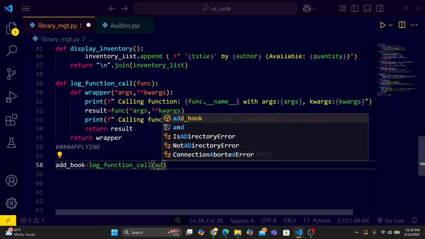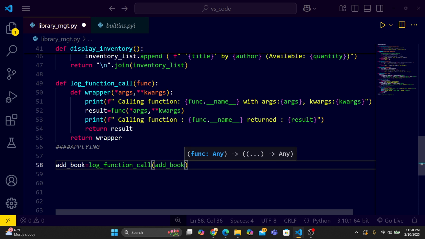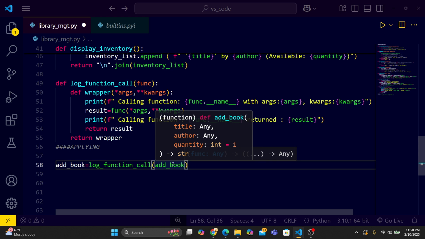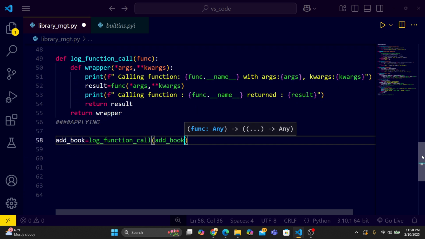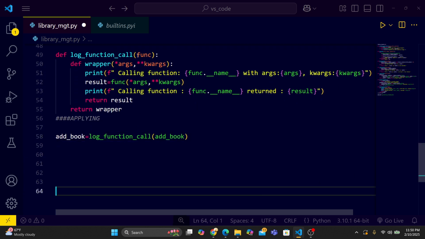pass the add book function name, because this is the function with the parameter name, and this function parameter will also be a function, the add book function. So whenever you call the log function, the add book function will run. What is the add book function? We have already created the very first function, add book. That's why I use the func parameter here, but this parameter is also a function.